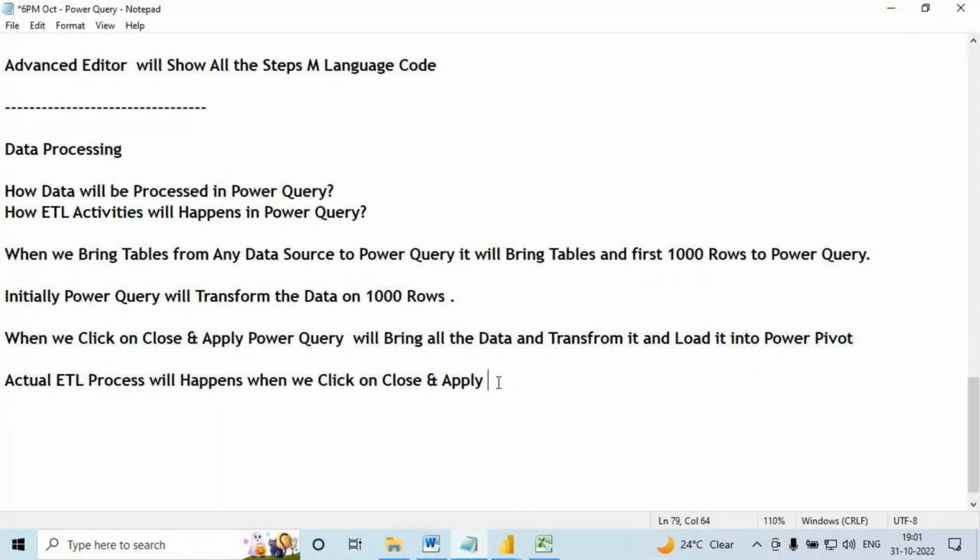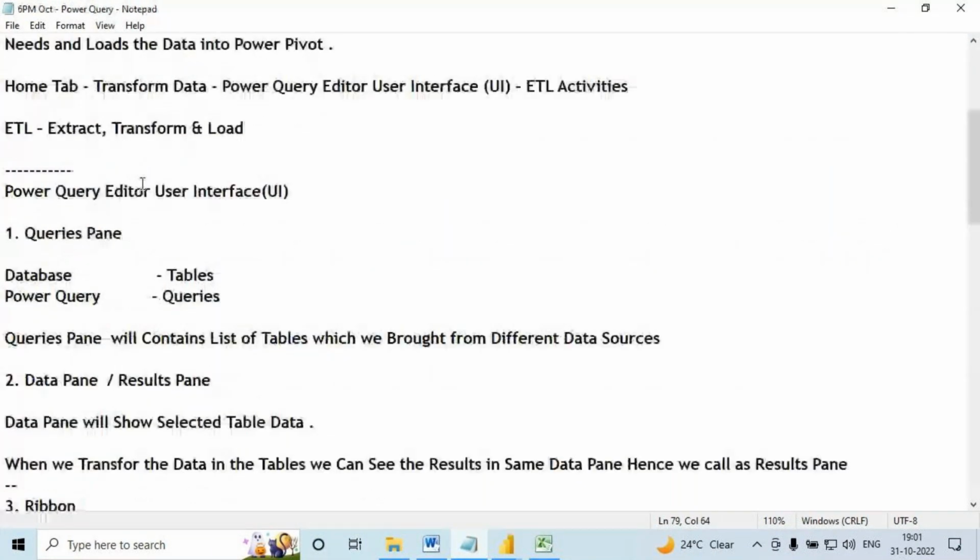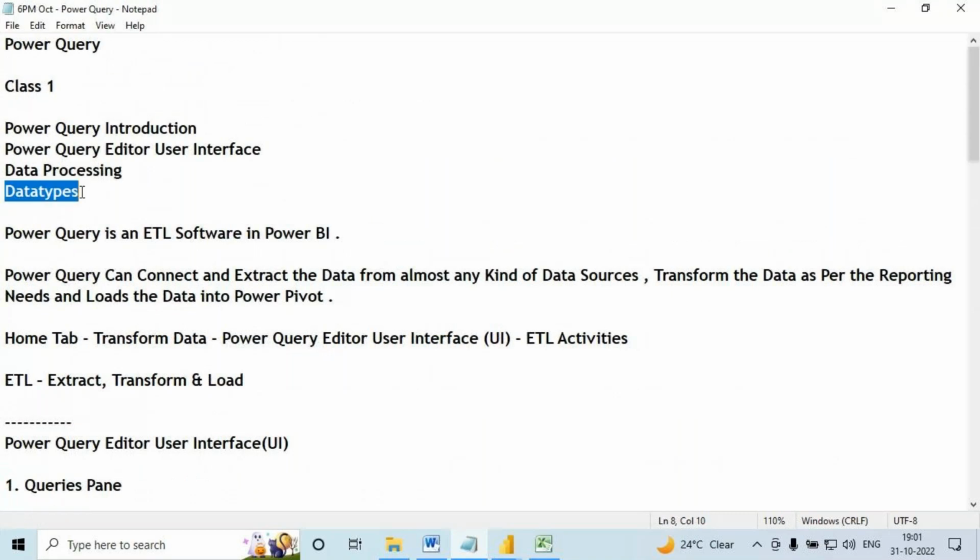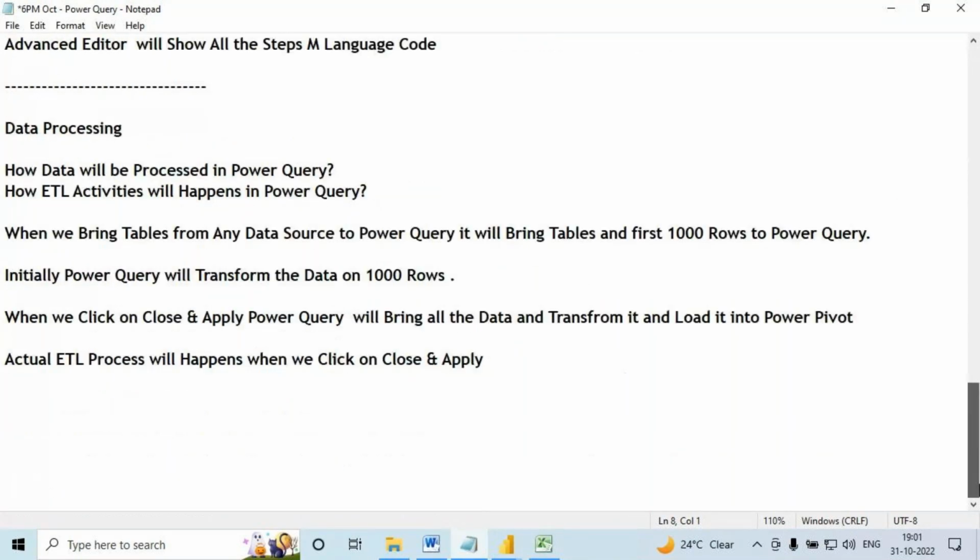This is what we had for today's class. And what is the next topic we need to talk about? Data types. I'll stop here for today. About data types, we'll discuss in tomorrow's class, guys. Tomorrow's class is class 2. We'll talk about data types. So we'll go with some questions now.